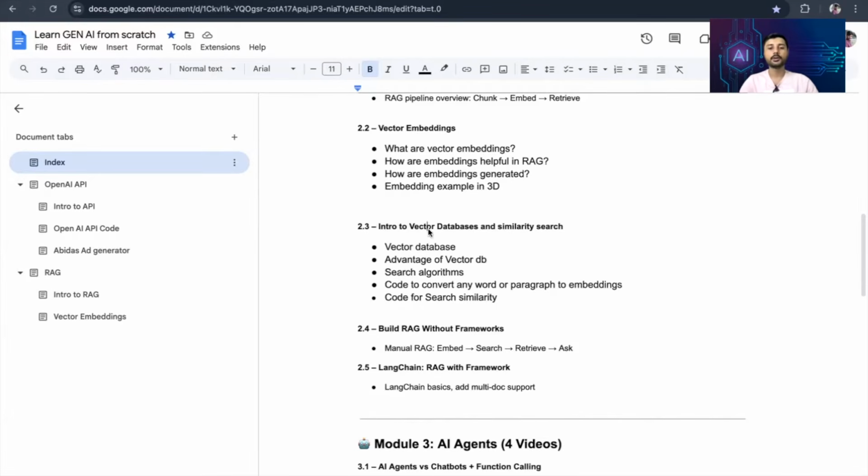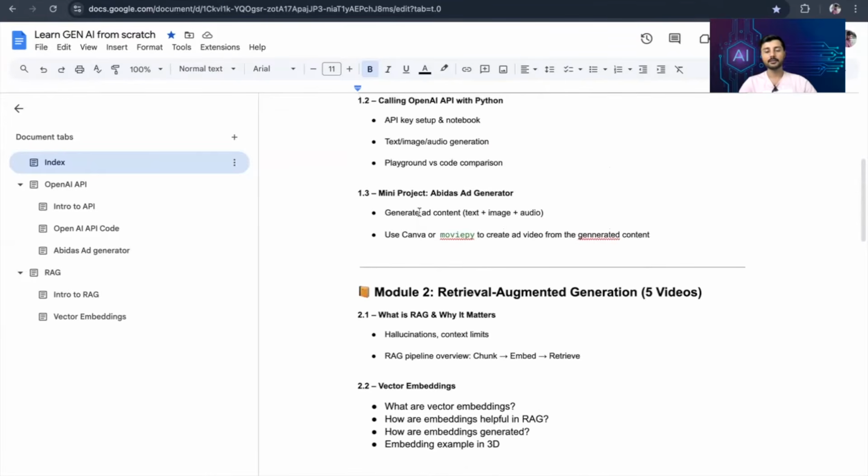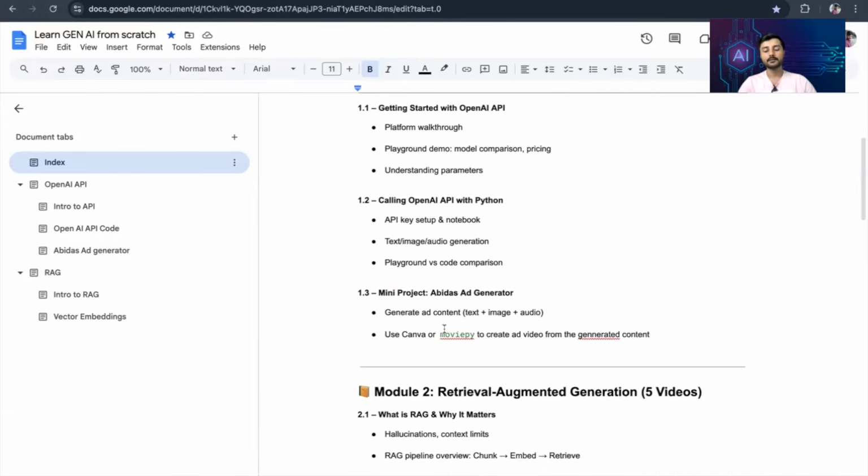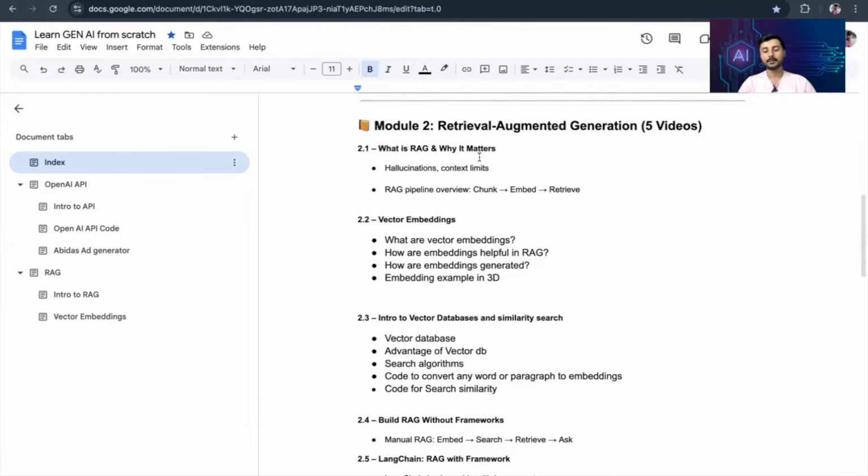In this video, we are going to discuss vector databases and everything around it. If you are new to this channel, then this video is part of my GenAI and RAG series where I'm going to cover everything about GenAI, RAG, AI agents, RAG evaluation from scratch to production. And I have already completed the first module and we are learning the second module, retrieval augmented generation, right now.